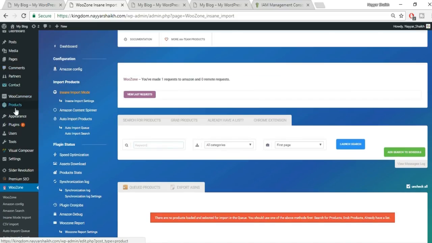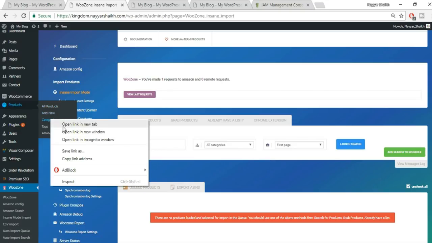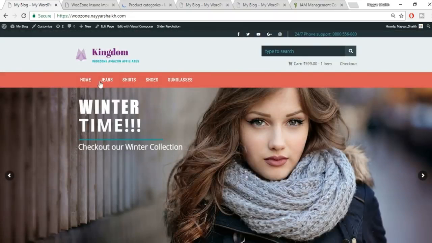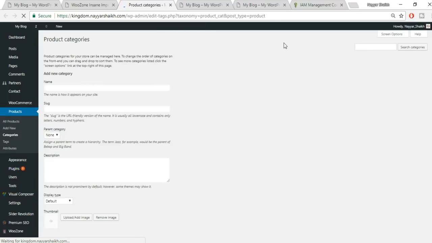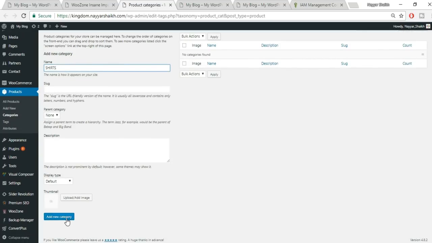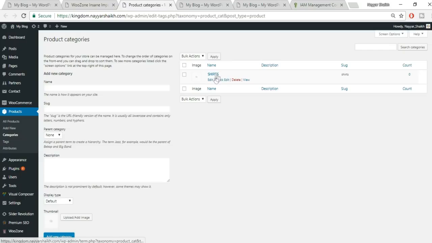Just hover over here at the left hand side, you'll see these products, hover products, and you'll see these categories. Let's open these categories in a new tab so that we don't have to come back over here again and again. And let's create these 4 categories: jeans, shirts, shoes, and sunglasses. Let's create the first one, shirts. Just type in the name of the category and click on add new category, and it's done. You have created a category. It's that easy. Just create the next one, jeans.